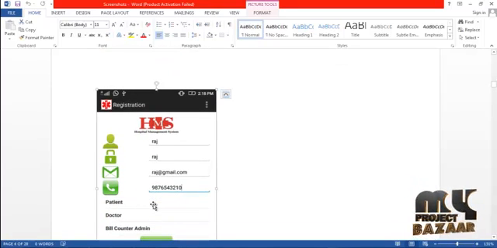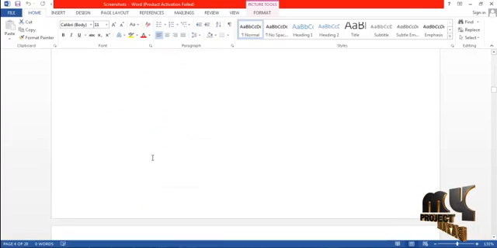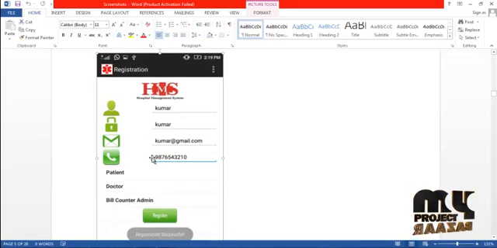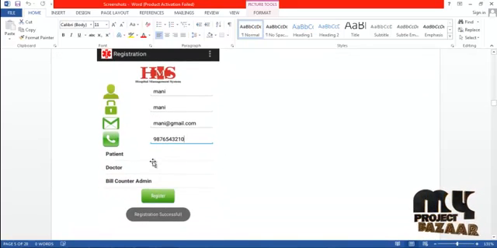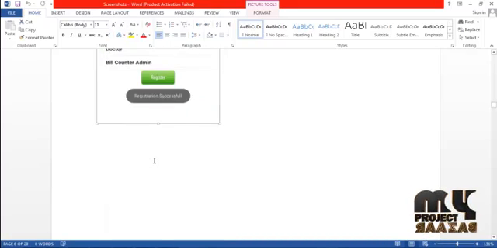Now a person enters into the system, gives all the details, and selects the patient option. Then press register. Now the person is registered as a patient. Then another person enters into the system and selects the doctor option. Now that person is registered as a doctor. Then the third person fills in all the details about themselves and selects bill counter admin. This person is registered as a bill counter admin.